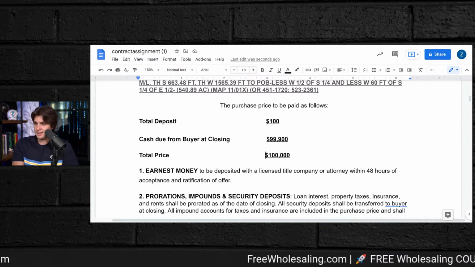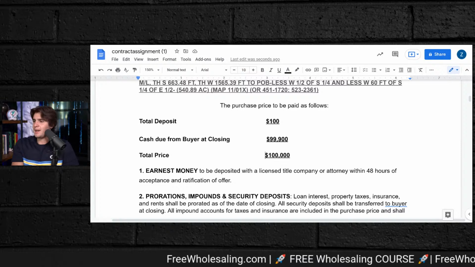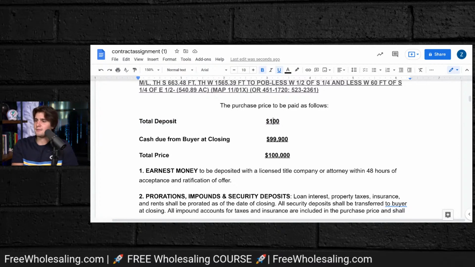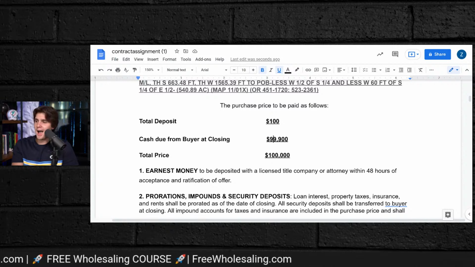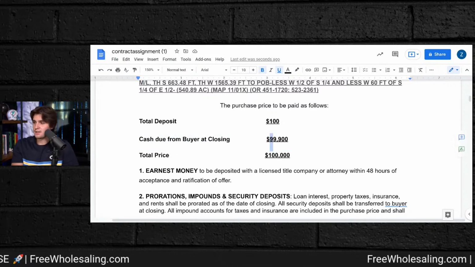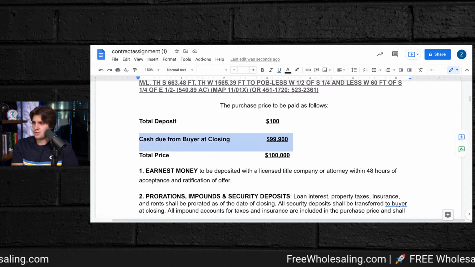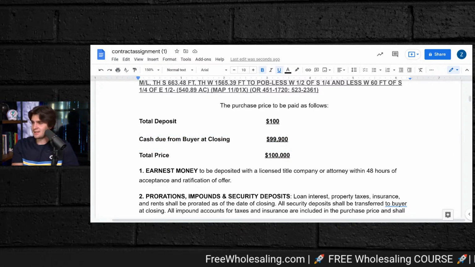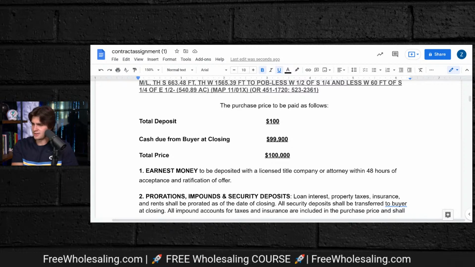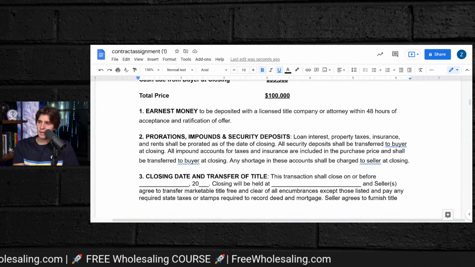I don't know why. It's not really going to change anything, but basically you explain to the seller, hey, we have a $100 earnest money deposit. That's kind of just a formality. That means at closing, technically the buyer, but I'll owe $99,900 at closing. What they're going to do is I'm going to give that to the title company. They're going to give that to you, and then they're going to give you the $100 earnest money. So in total, it's $100,000. That's how I explain it.